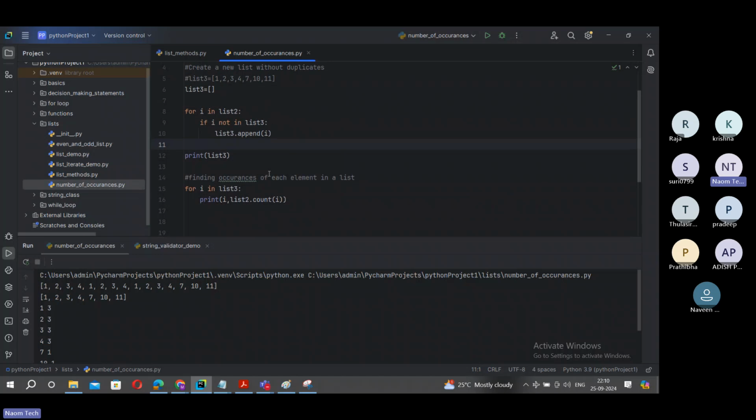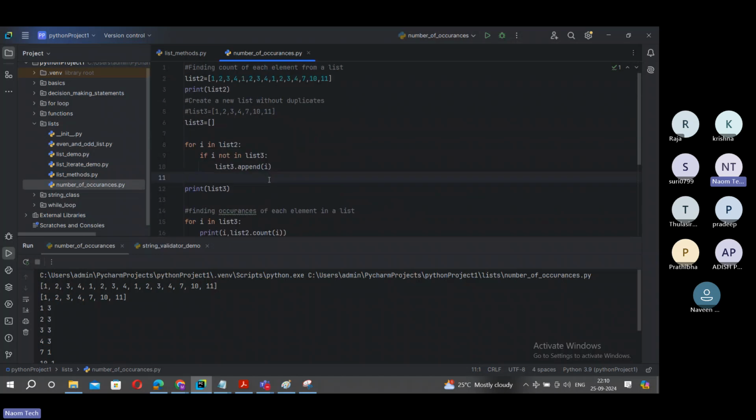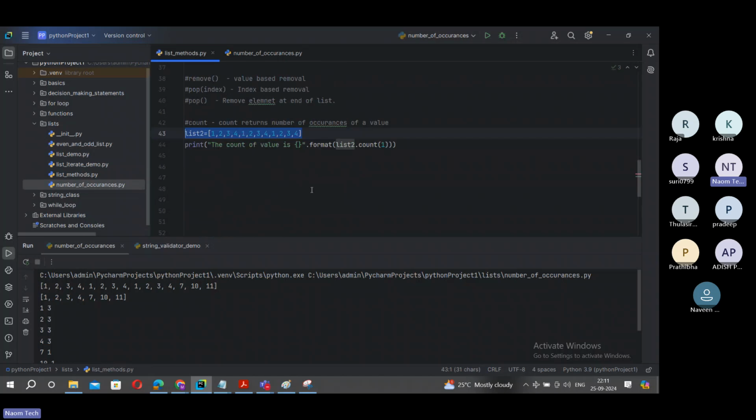Even if you are experienced, sometimes they ask you to write code. In such cases, you have to write it, friends. And these are the most common questions people ask in interviews: how to write code to remove duplicates, how to get the number of occurrences of elements, and so on. Okay, fine. Next, let's move to our methods again.